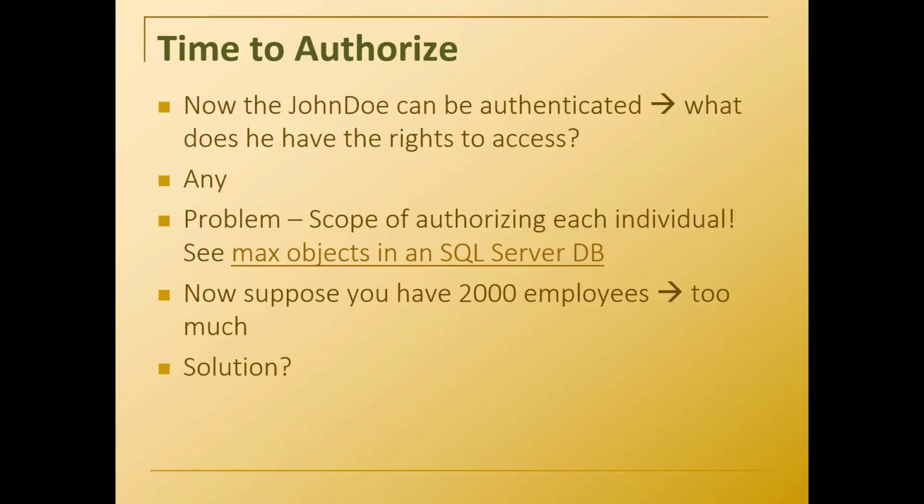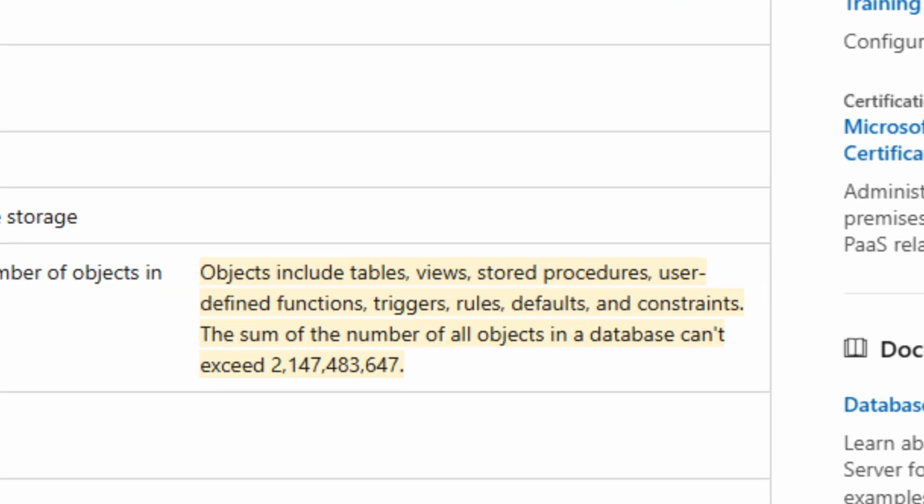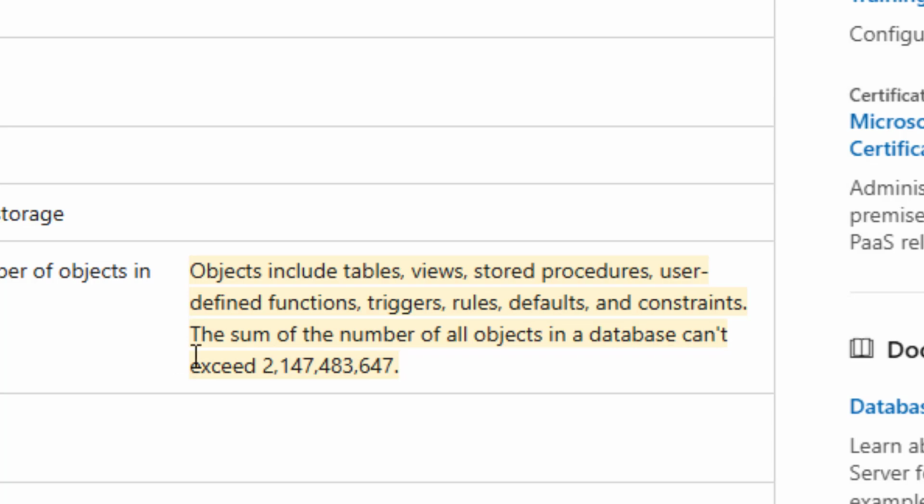So we saw we have a login and a user. Now we have to authorize. And this can be quite tedious, actually overwhelming. John Doe has been authenticated. What am I going to allow him to access? Let me show you something. This is just some documentation from Microsoft on SQL Server, but I want you to notice that number right there. There can be over 2 billion objects in a SQL Server database.